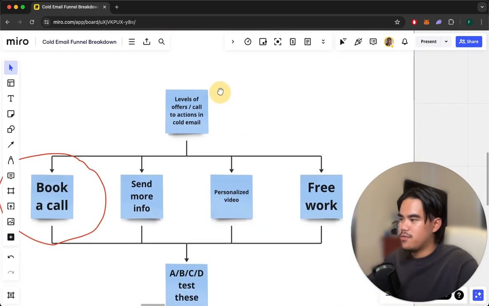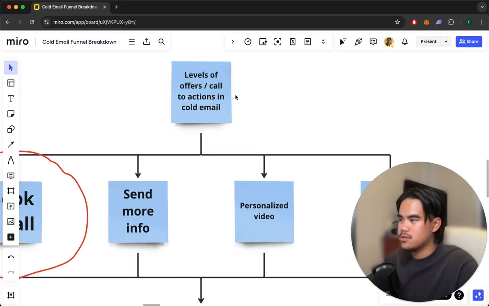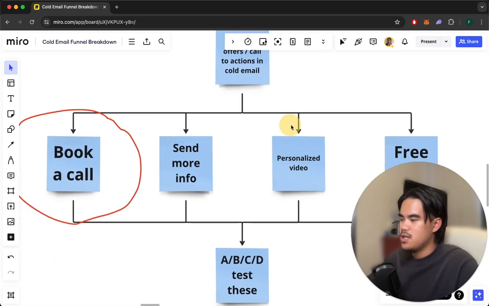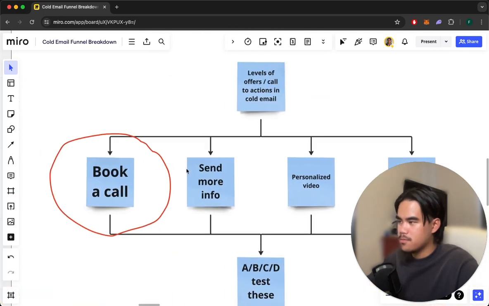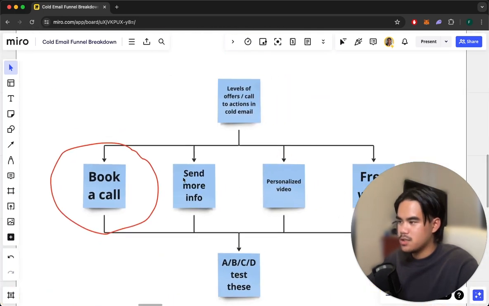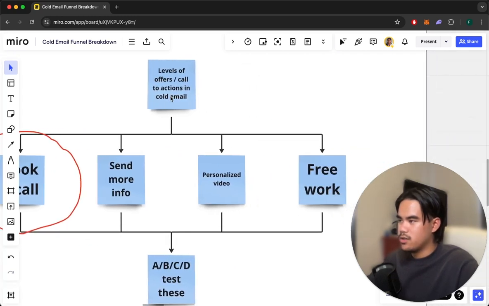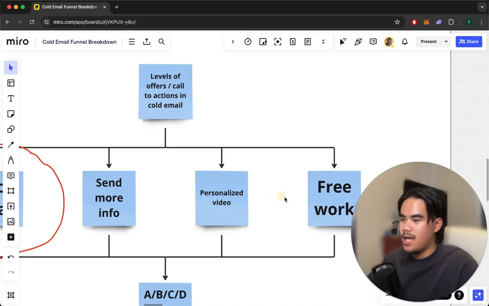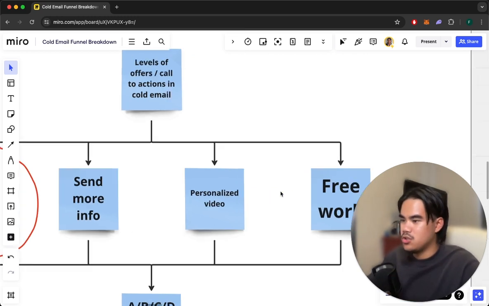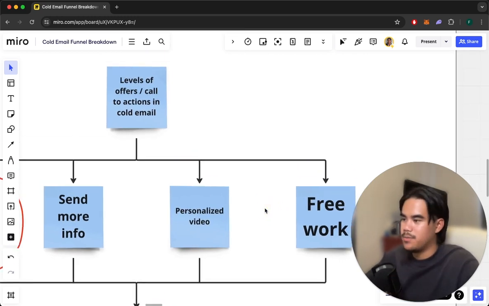So in terms of actual offers in the cold email, it's basically call to action and offers. All of these four offers lead into booking a call, because that's the main thing we want to do, right? So what you can do in your cold emails itself is have the call to action as sending more info, like, hey, mind if I send you more info, or a personalized video. Hey, mind if I send you a video tailored to company name about X, right?